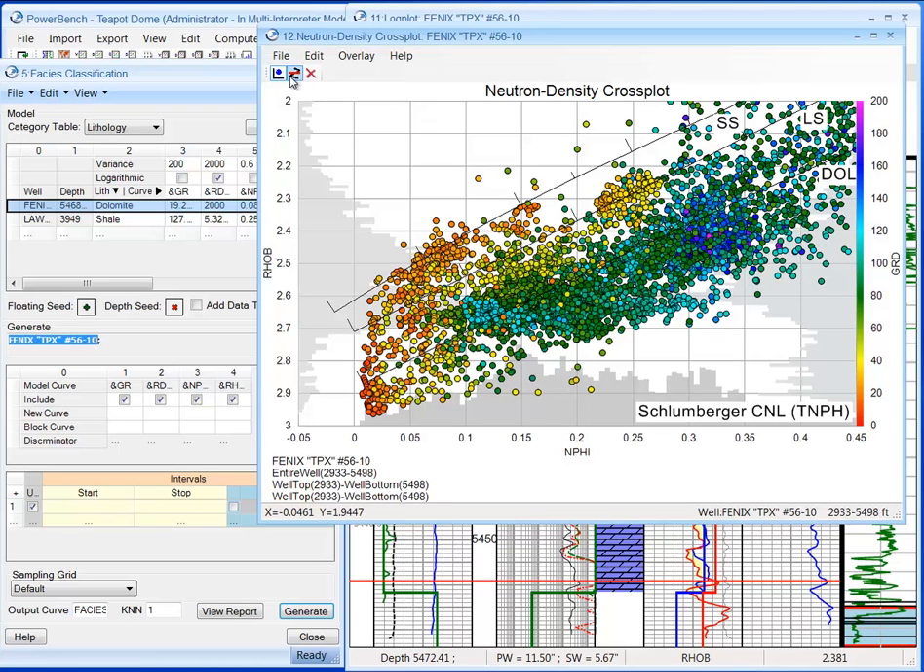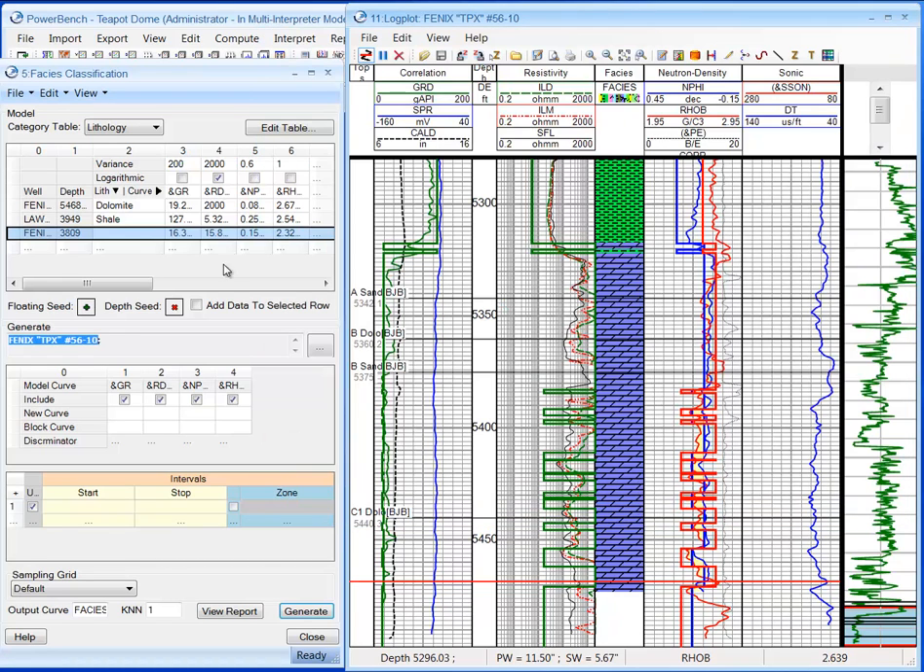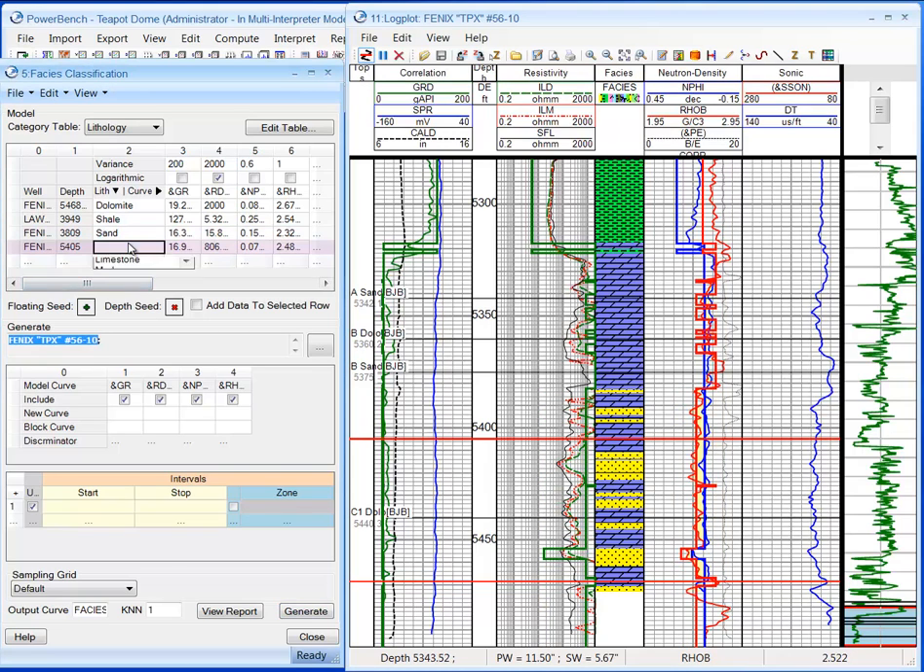So from here, I can pick a depth seed point, or I can pick a floating seed point. I'm going to choose a depth seed point and select a region possibly right around in here. So there we go. Let's call that sand, generate. And there we go, we're getting a little better match. Let's go through here though and select, so this we're going to call sand, generate. So now you can see it's looking a little better.